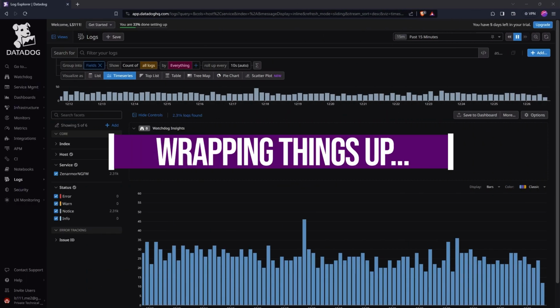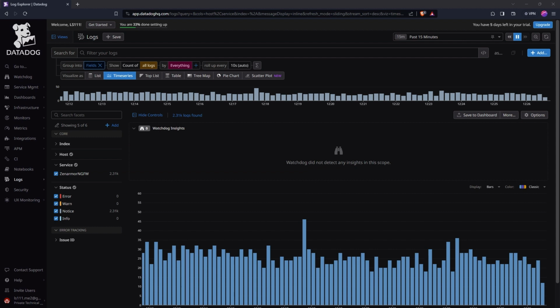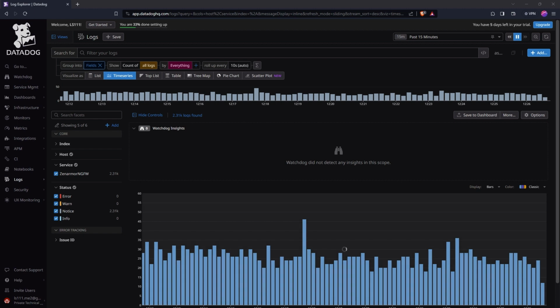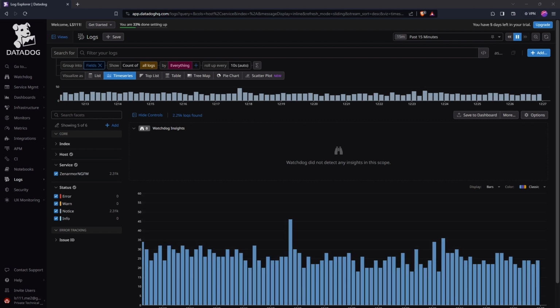To wrap this video up, you should have a better idea of how Datadog ingests log data, and by using a pipeline and a grok parsing processor, we can easily extract the data, making it ready for analysis. Integrating Zenarmor with Datadog is just one of the many integrations possible with Datadog, and this should give you a good starting point to explore the platform further.